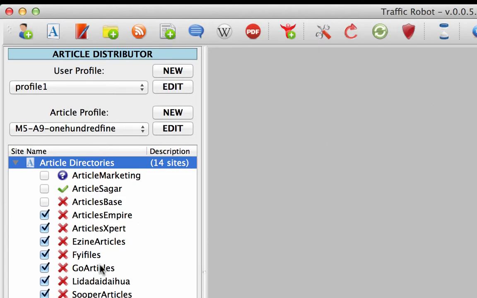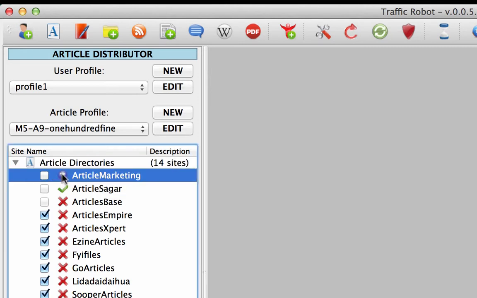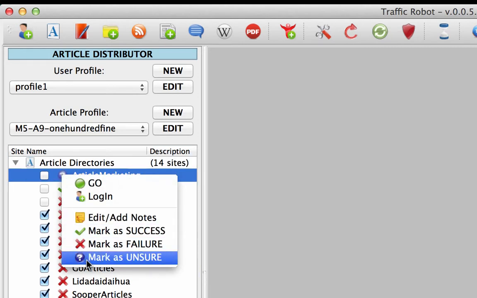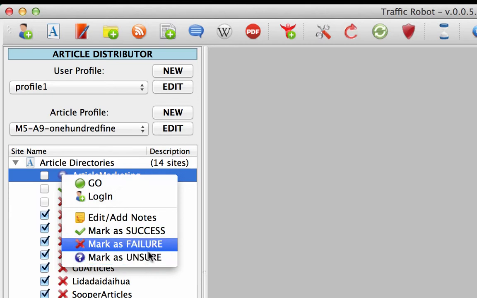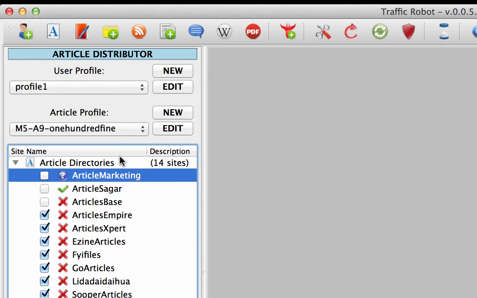I'm going to stop those for right now so you know this one needs to be corrected. It tells you, right click, mark as unsure. It needs an added step. Something was incorrect, and I believe it was the CAPTCHA that was incorrect on this one, so that needs to be corrected. For blog sites, you do the same thing.